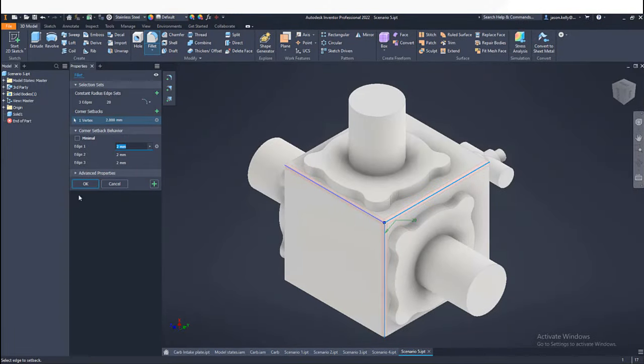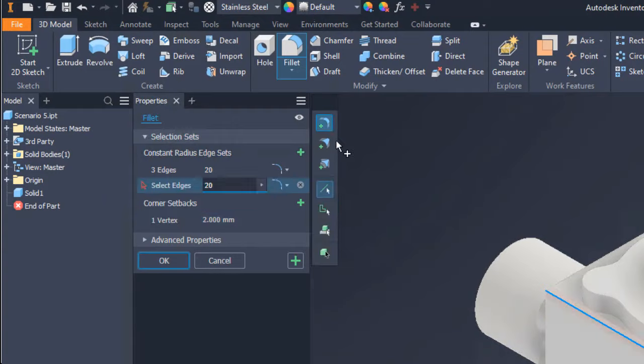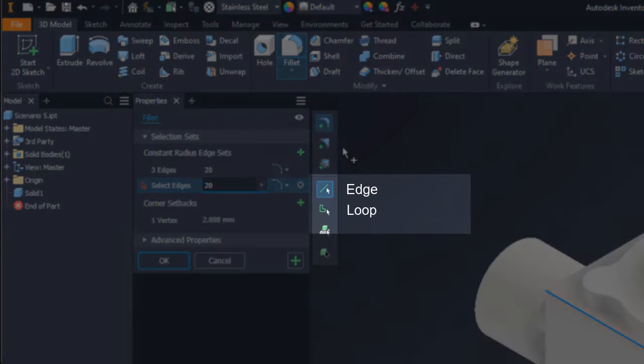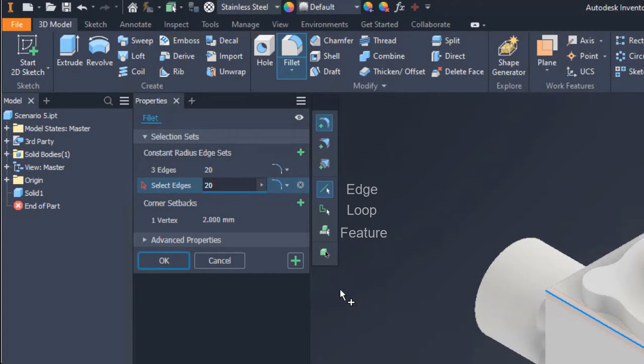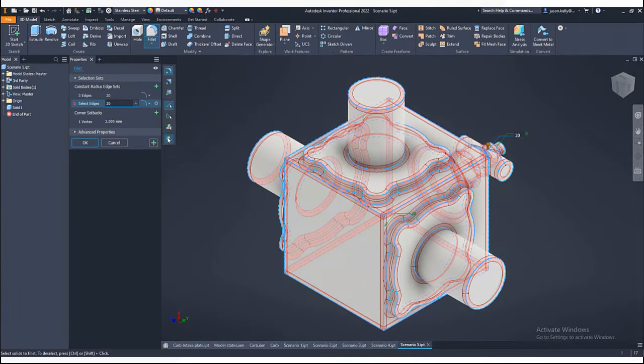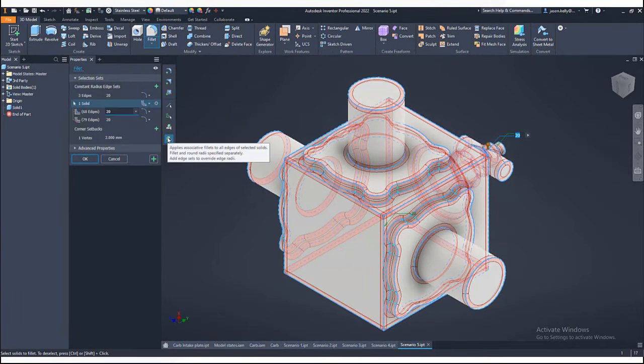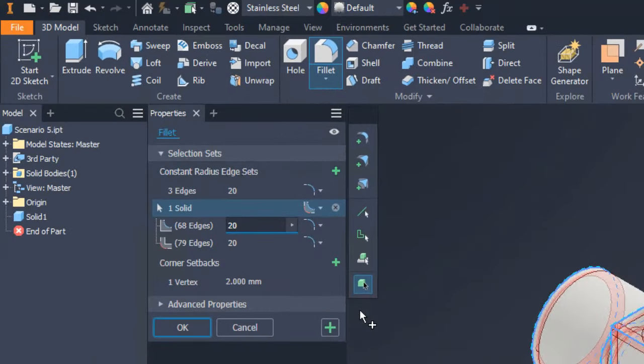Underneath the fillet type are the selection priority filters, so the standard edge, loop, and feature commands are still there. Also, if you want to apply fillets to the whole model, you can. And this is also where the previous all rounds and all fillet selection is now hidden.